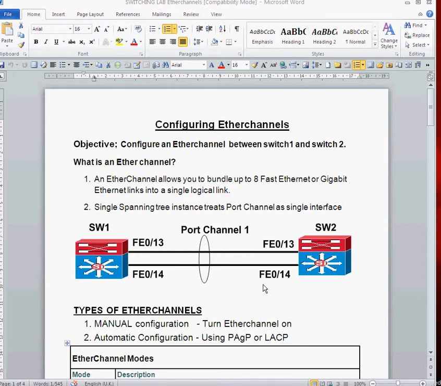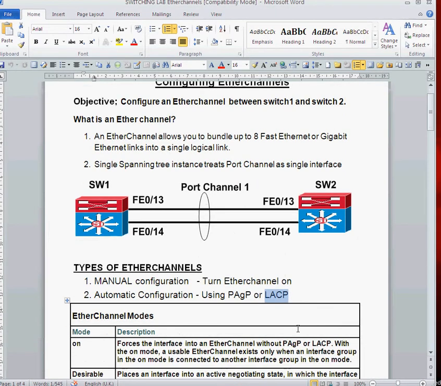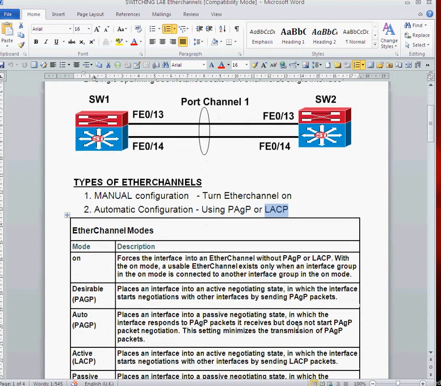Okay, so in terms of configuration, there's two different types of Etherchannels. So you've got the manual configuration, where you just turn the Etherchannel on. So there's no protocols or anything to be run. You just go in there into the interface and just turn Etherchannel on. That's fine, and the other alternative is to use the automatic configuration. In the automatic configuration, you have two options. You've got PAGP and LACP.